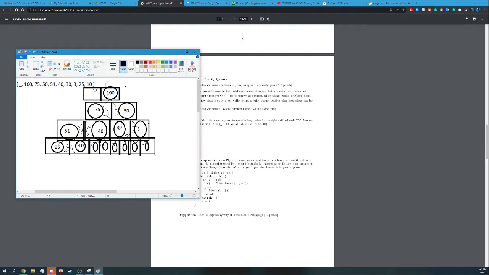So given any node k, multiply it by 2. What do you get? You get the left child node. So index 6 in this instance, and 30 is the value there. But we want to get the right one. So all we do is add 1.